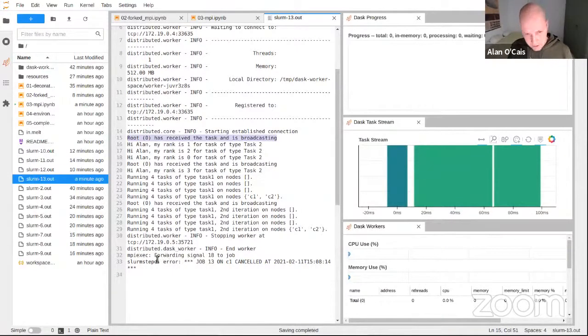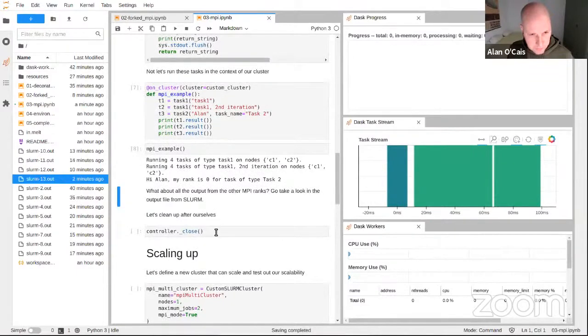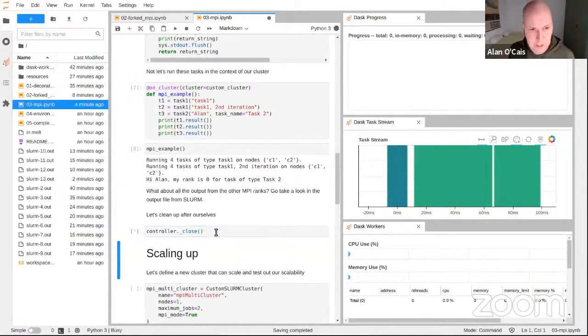And then our cluster is adaptive, so it changes in size. So it got cancelled at some stage by Dask jobqueue. So now that's gone. Okay, so let's be careful here and clean up after ourselves. Okay, let's close that down.